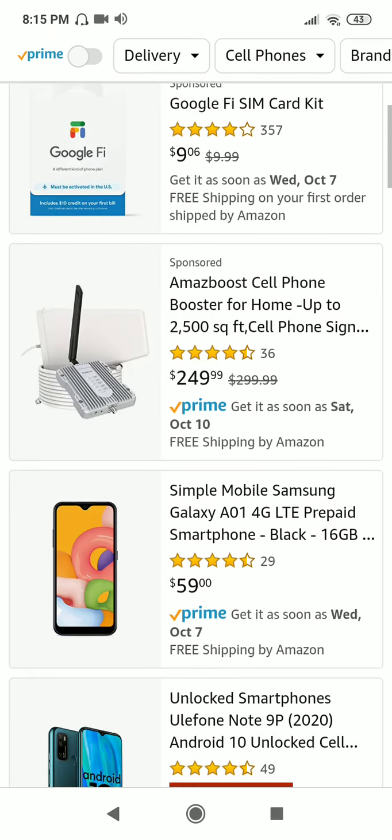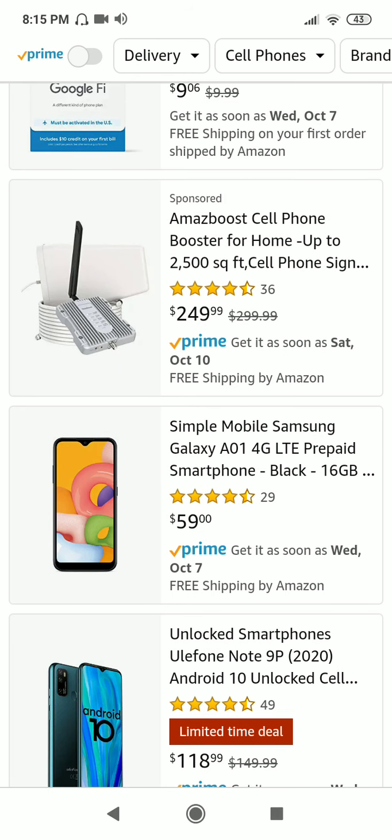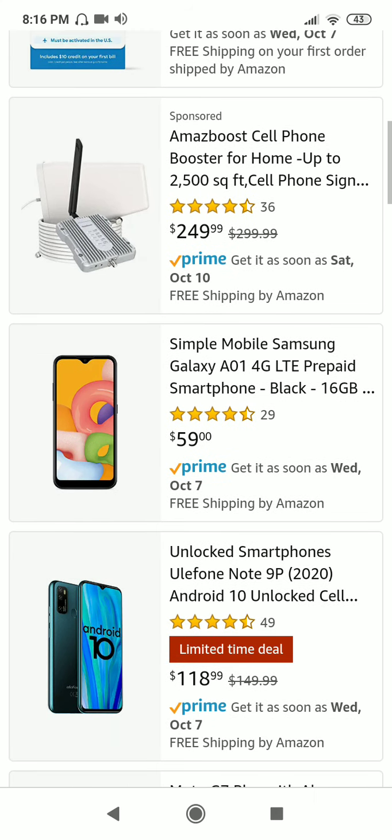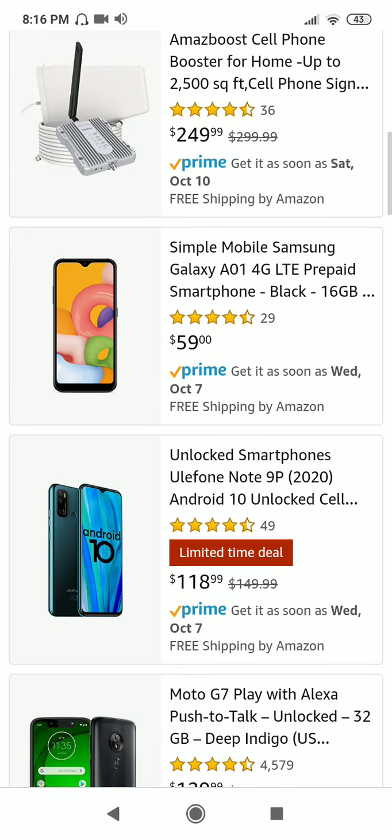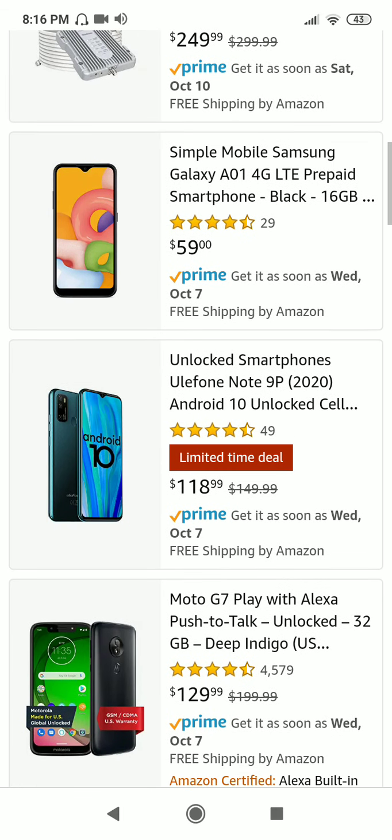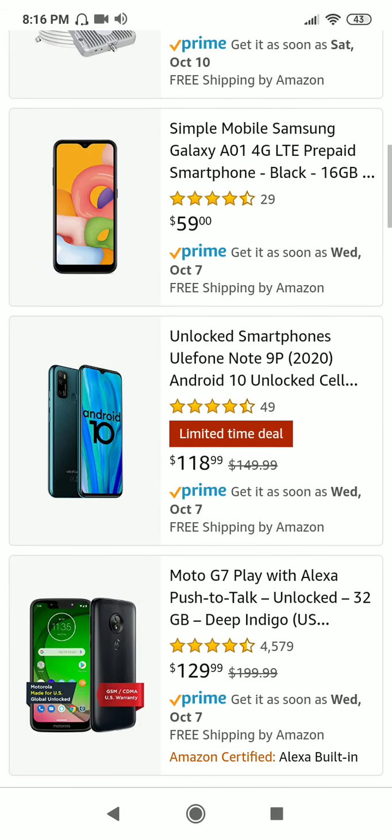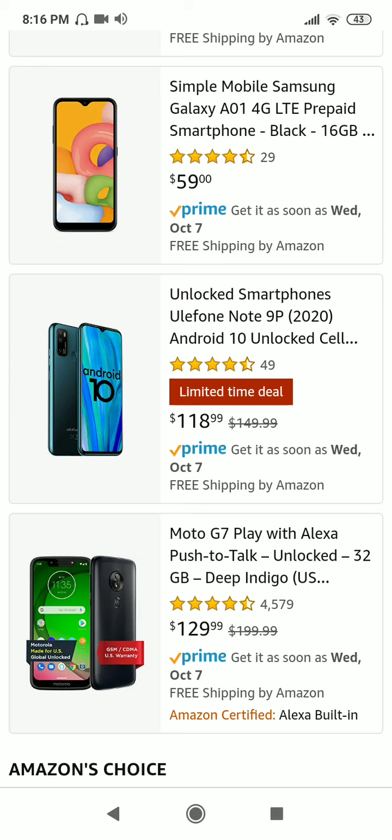So, for instance, look. Simple Mobile, Samsung Galaxy A01 4G LTE prepaid smartphone, black, 16 gigabytes, $59. Look, that's not a bad price. It's got a front camera. It's probably got a dual camera in the back, maybe a single, but it's got front and rear cameras. It's got probably the latest Android software. That's a good price. You're getting a cell phone. It's not like you're getting a piece of paper that's going to rip in half in 2 seconds as you look at it.